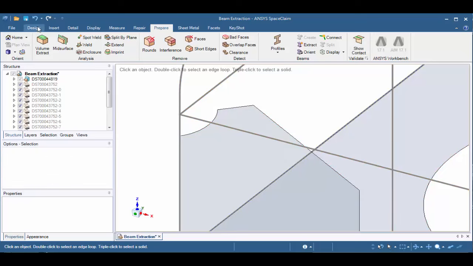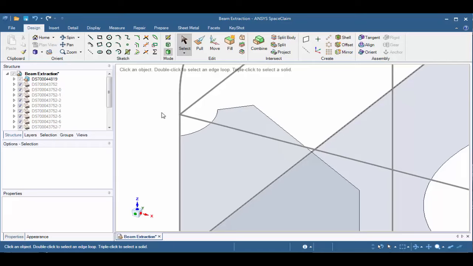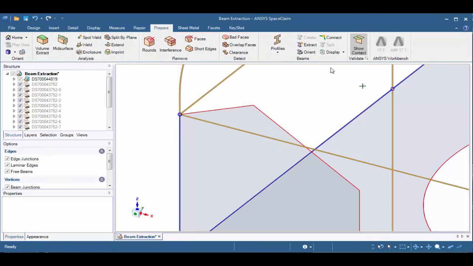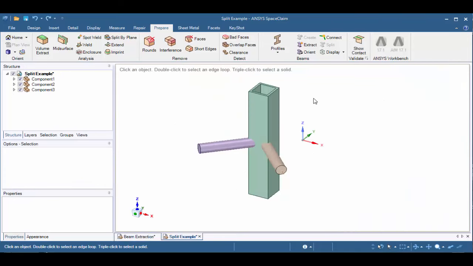Let's go to the Design tab. Let's click on the arced edge here and hit the Fill button. Hitting it once simplifies the curve into a line. Hitting it again simplifies the line into a point, and now we have a sharp point. If we go back to the Prepare tab and turn Show Contacts on, we now see that we have a single point here as well. In this example, we see three beams intersecting each other.